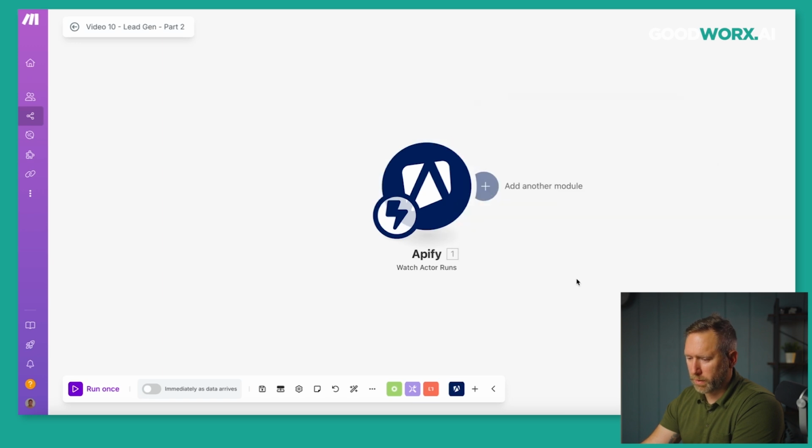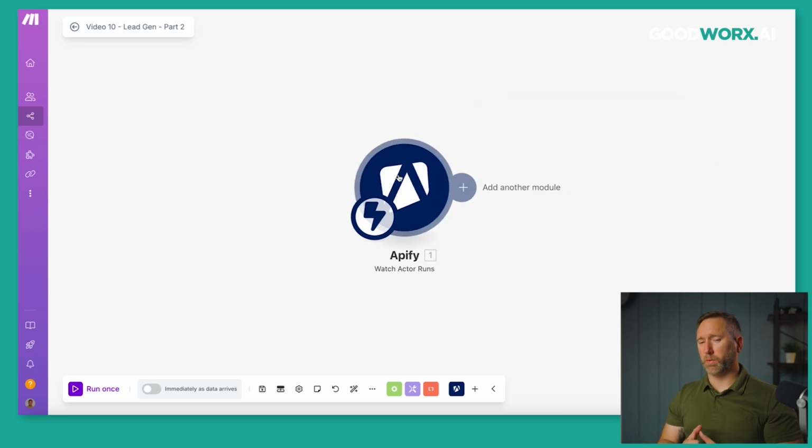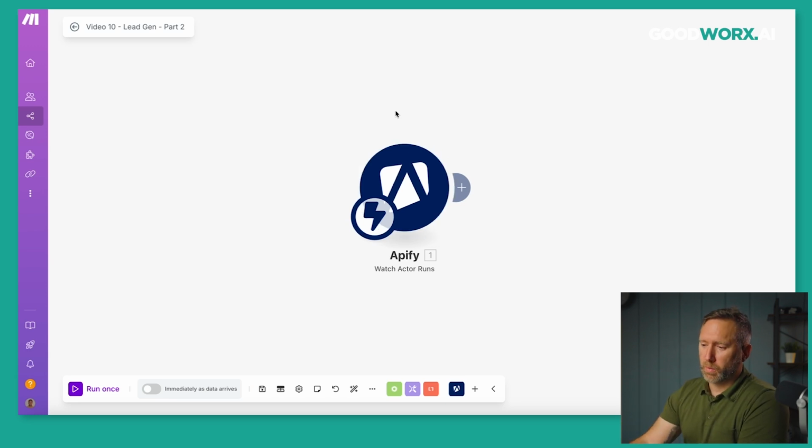And hit save. There we go. So what this is going to do is it's paying attention to the actor on Apify. And anytime it runs, it's watching. It's constantly watching. And when that thing runs and gets done, then this module will fire. So let's test that out.